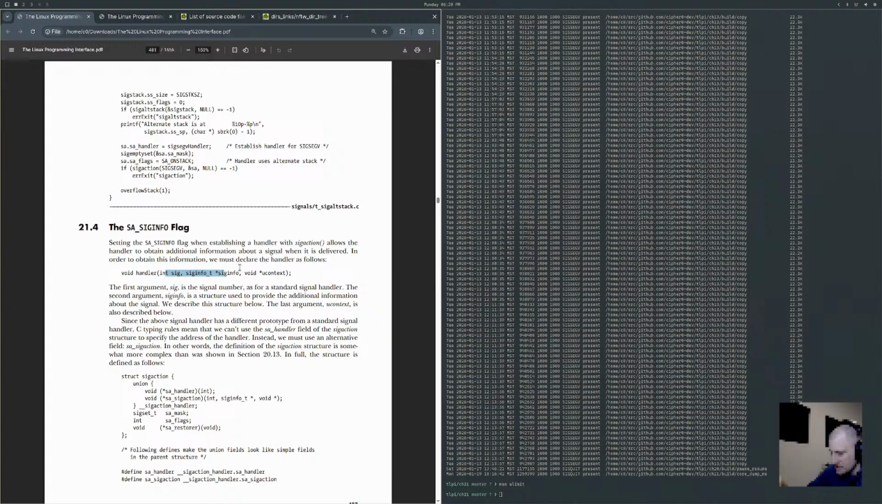In other words, the definition of the sigaction structure is somewhat more complex than what was shown in Section 20.13, and in full the structure is as defined. It's a union between two different types of handlers. It's fine. The following defines make the union fields look like simple fields in the parent structure.